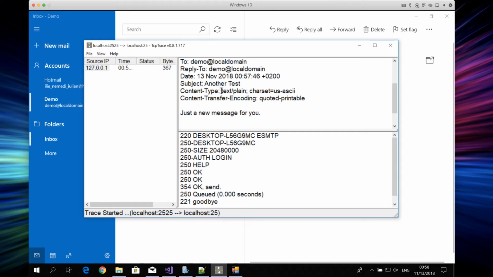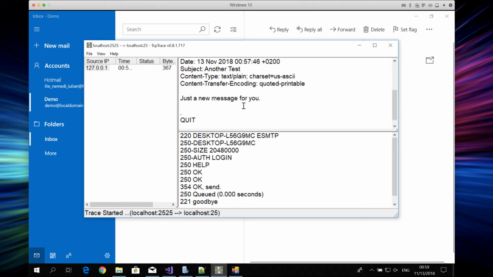The title, this is the content type, saying it's plain text using US-ASCII, and this was the type I transferred the encoding. Now, after the headers of the message, I have a new line, then the content of the message, and just a dot saying that the message has been finished.